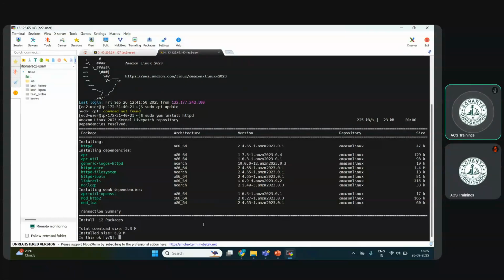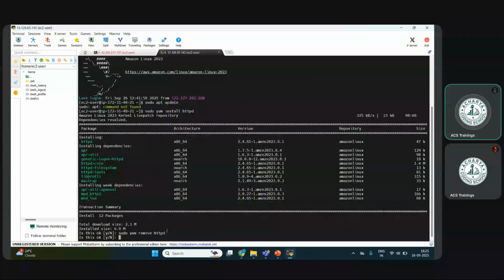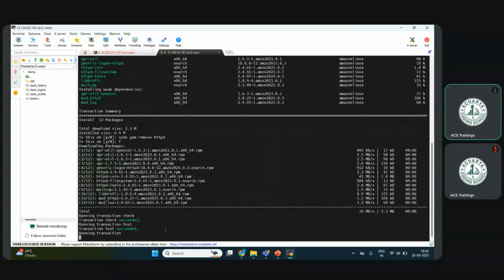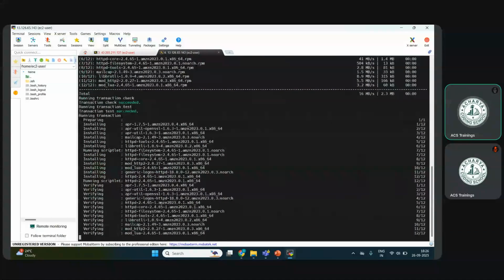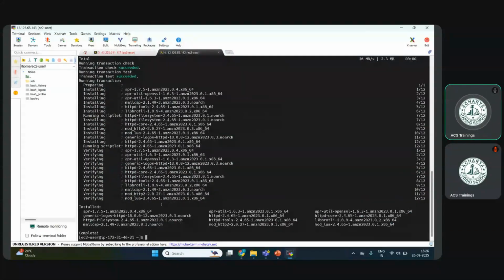Again, if you want to delete the httpd package, meaning the package which we have installed, you can give sudo yum remove httpd. It's asking permission: is it okay to remove? Yes, you can give. So you can see that it is deleted.